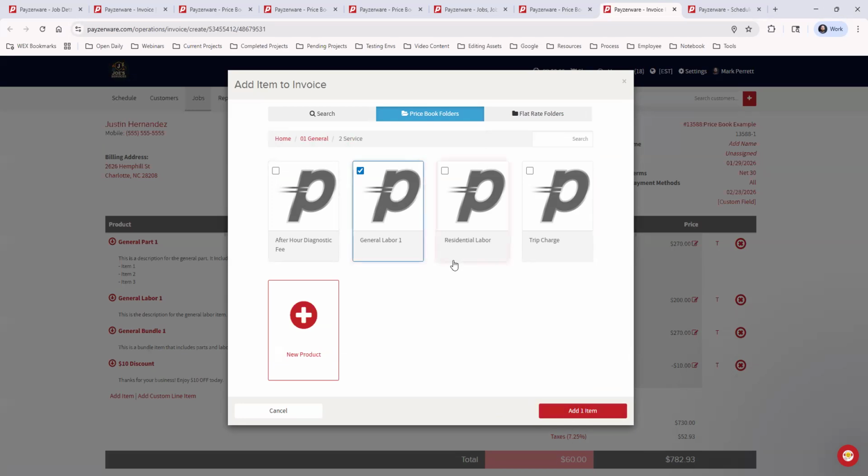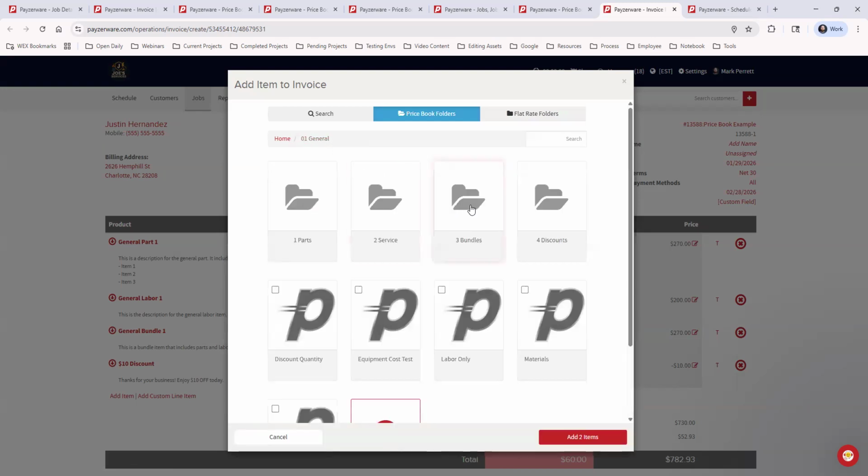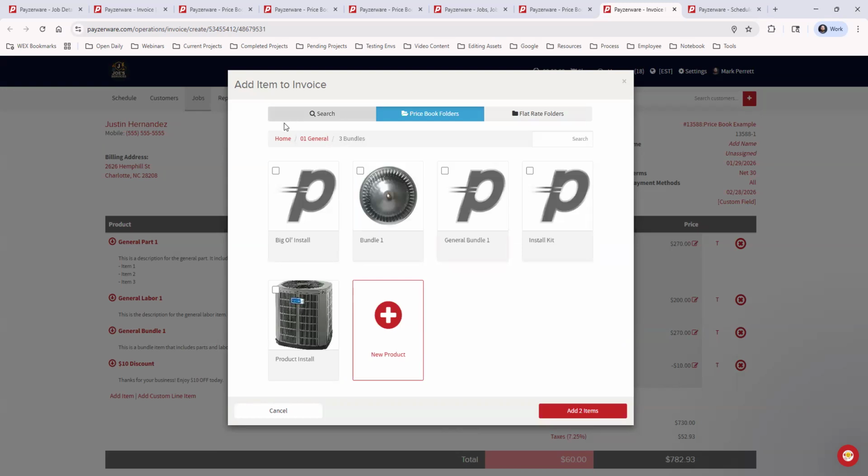Now, what's nice is you can select multiple items from different areas of the price book. So like I've got my general labor here. Let's go back to my parts. I want to add my general part. Let's say I want a bundle as well. So I'll go to my bundles folder. Up here, it's going to show you your folder navigation. You can simply click to go back to a previous folder. Let's add our bundle here.